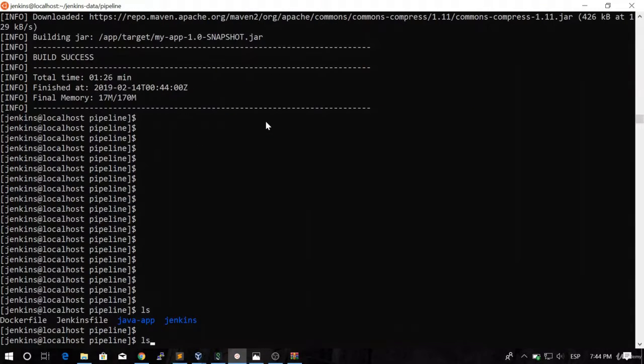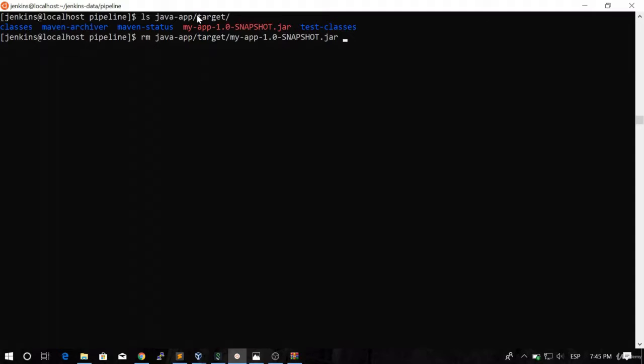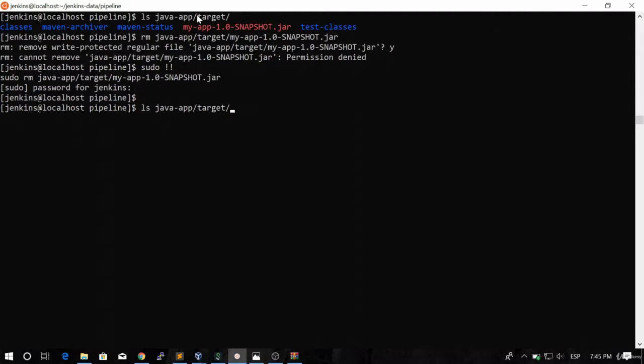So let's go to ls, let me clean the screen, java-app, target, and as you can see, we have the jar that was created by our Docker image. So let's test it again. Let's remove this jar from here, which is my app something. Let's remove it. Say yes. Well, let's say sudo 1234, and that is deleted, as you can see here. We don't have this jar anymore.